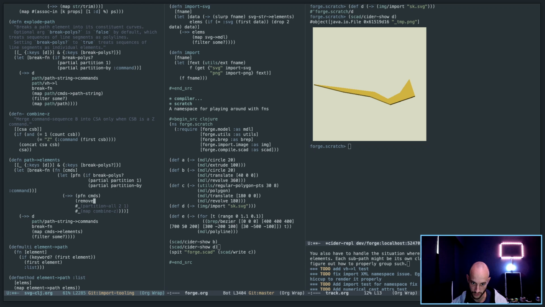Let's remove any that fit Z or M. I don't think that'll make a difference, but let's find out.